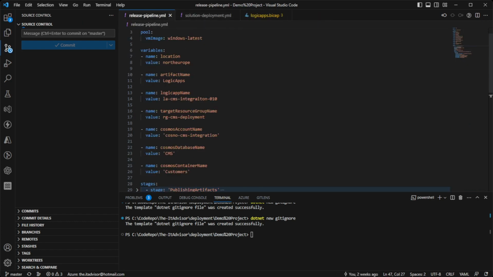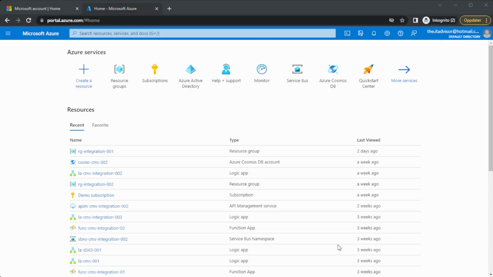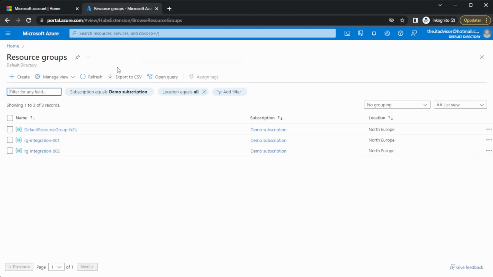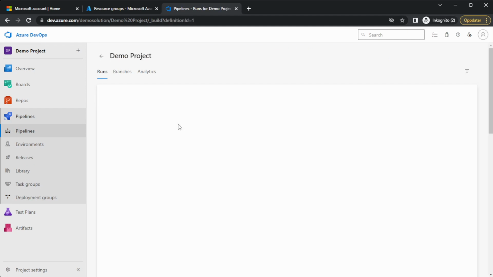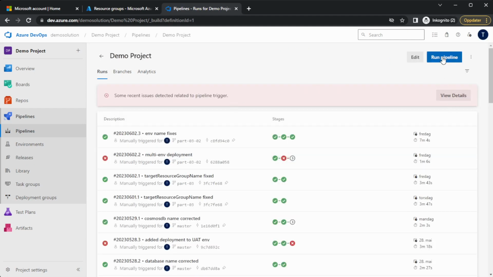And now I'm ready to test my changed release pipeline. Let's switch to the Azure portal. I'm going to show that I have only these three resource groups. The new resource group will be created with the name rg-cms-deployment. I go to the Azure portal, so I can go to pipelines and run it.